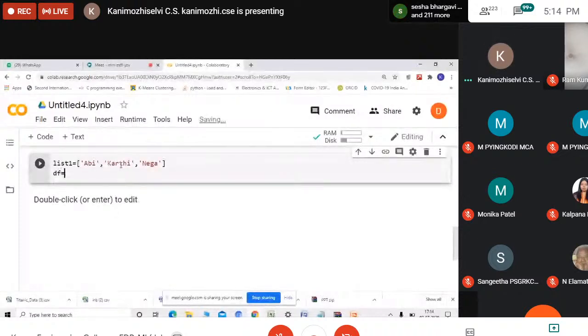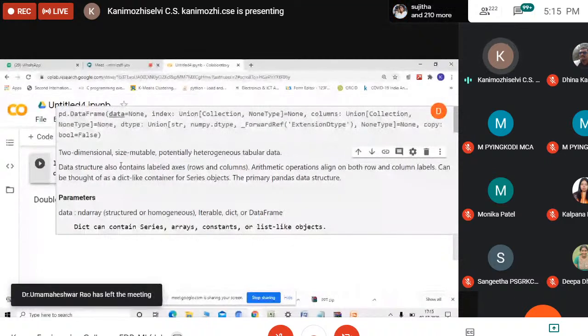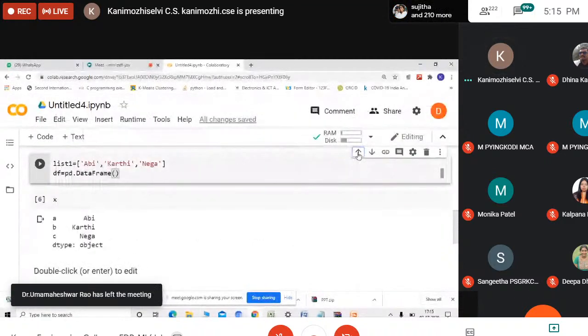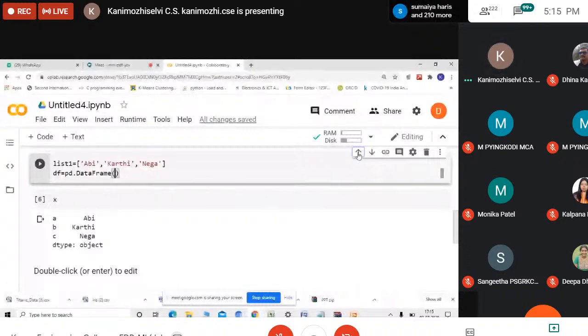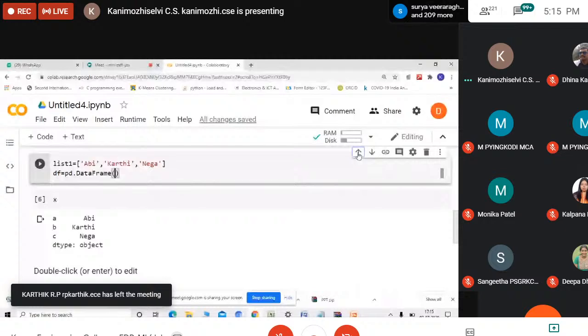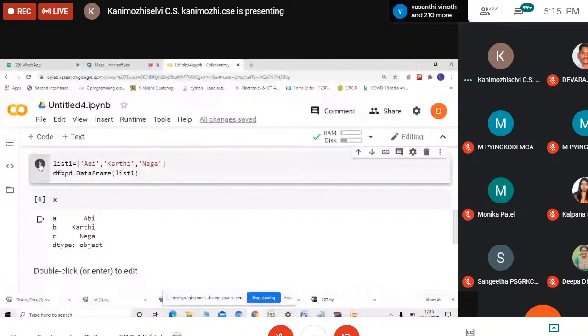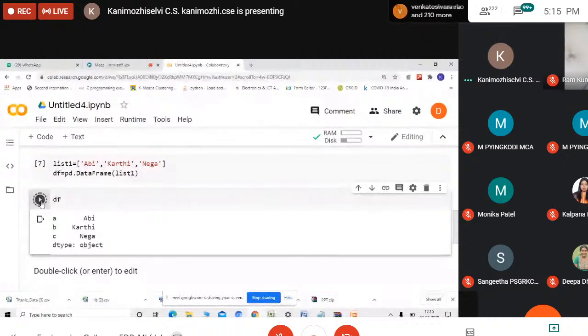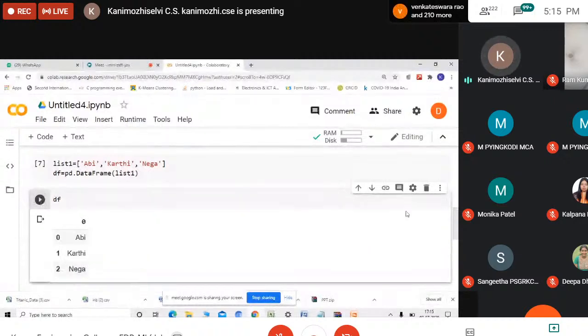And I can create a data frame using pd.DataFrame, right? So for this, what I have to do is pass the list 1. I have to display the df, then only it will be displayed, right? I have df, so display df now. Okay, so this will display.